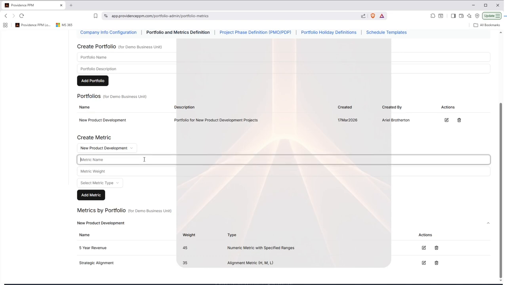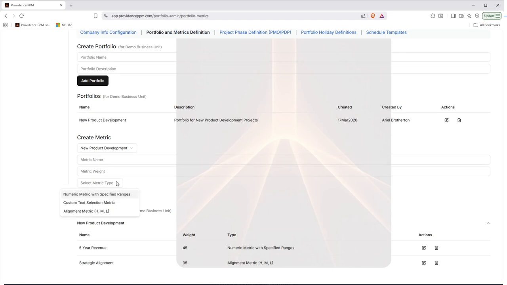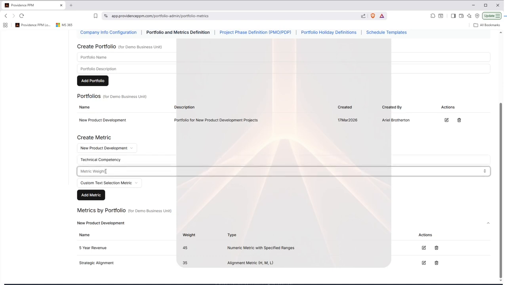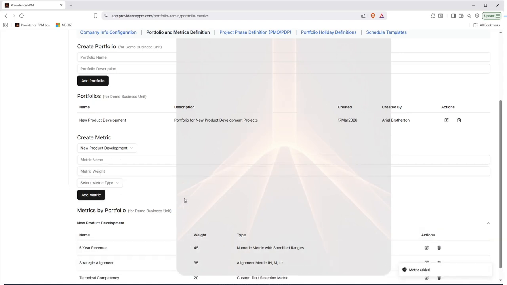The final one we'll set up is going to be our custom text metric. So what we'll do here is we'll just do technical competency, and we'll give that weight of the remainder of the 100%, so it's 20%, so 45, 35. So we'll go ahead and add that metric there.